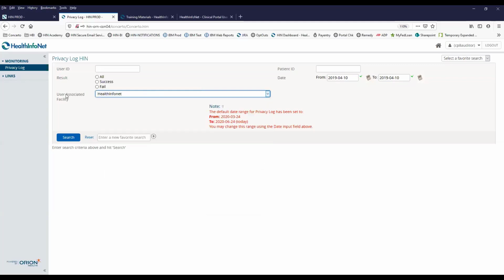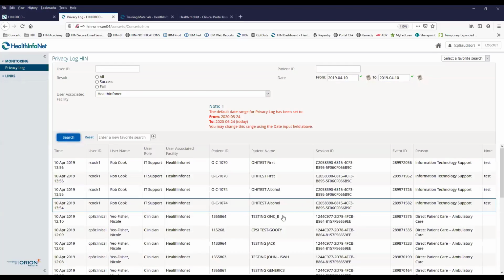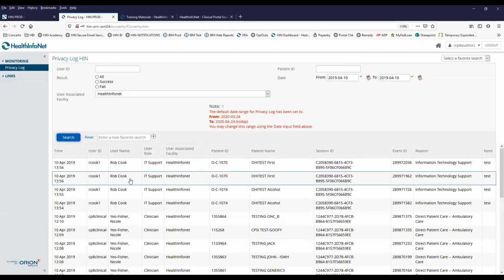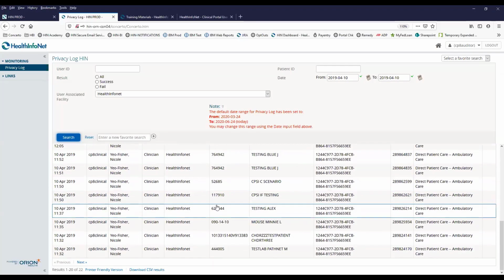Find your facility, and just click on search. And again, from this level, you can actually see all users that are associated with your facility and what their access history is for that particular date. And if I scroll down to the bottom, as you can see, you can export these results. You can export this if you need to use it for reporting or other documentation purposes.